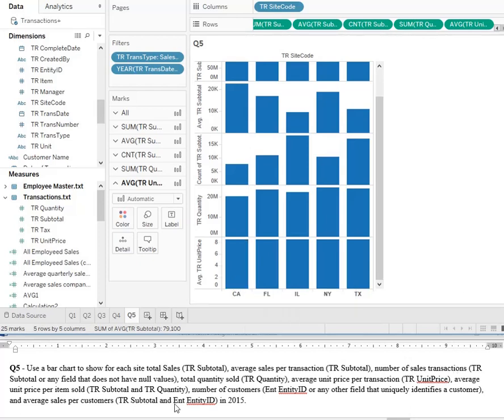In the next one, I'm going to calculate the average unit price per item sold. Notice that these transactions actually have a different number of units sold, but I'm not taking the quantity sold into consideration when I calculate this average. I'm simply taking the average of the unit price of those 10 transactions.